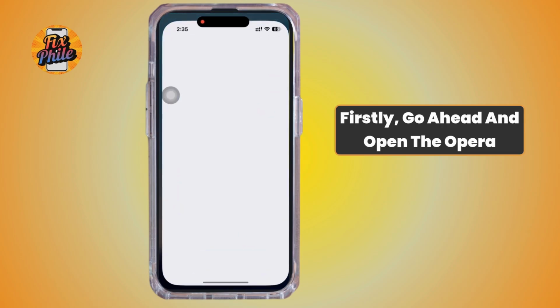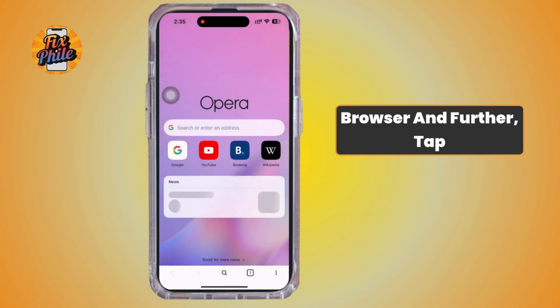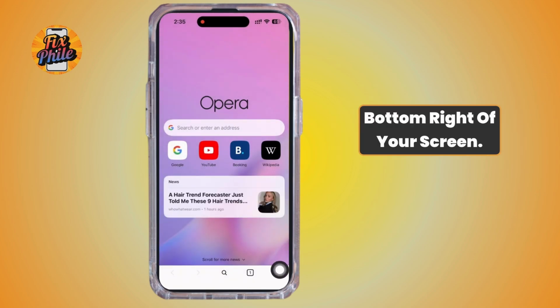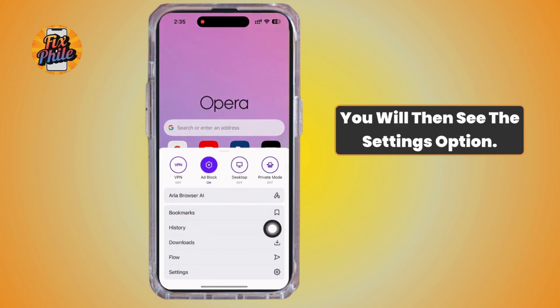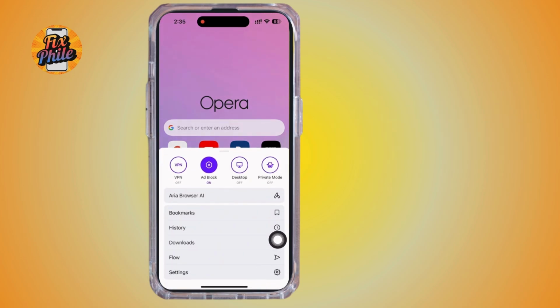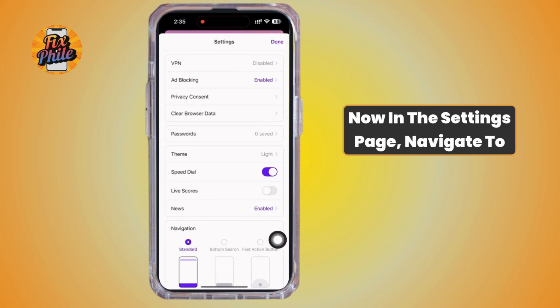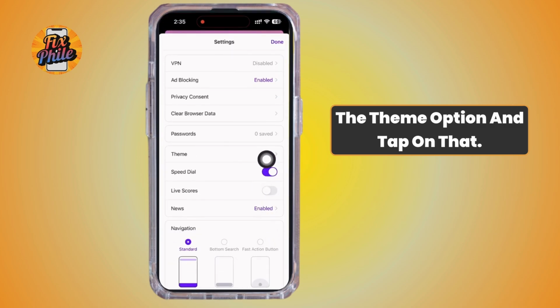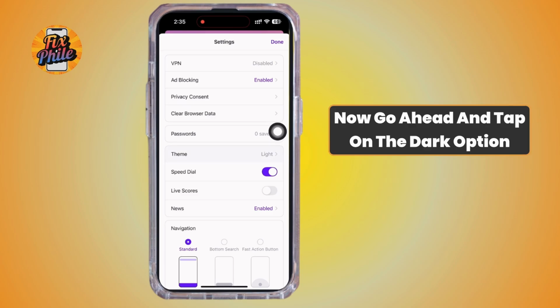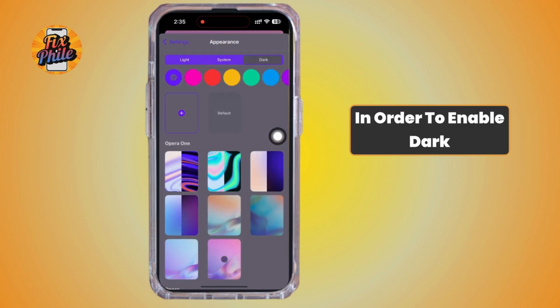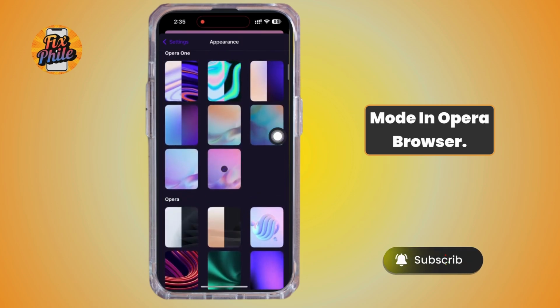Firstly, go ahead and open the Opera browser and further tap on the three dots on the bottom right of your screen. You will then see the settings option. Tap on that. Now, in the settings page, navigate to the theme option and tap on that. Now, go ahead and tap on the dark option in order to enable dark mode in Opera browser.